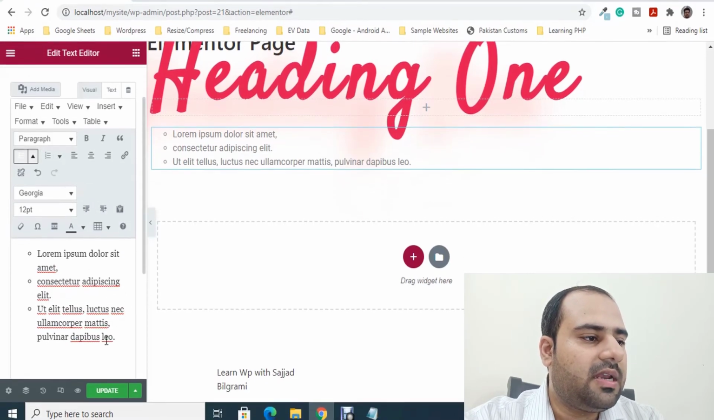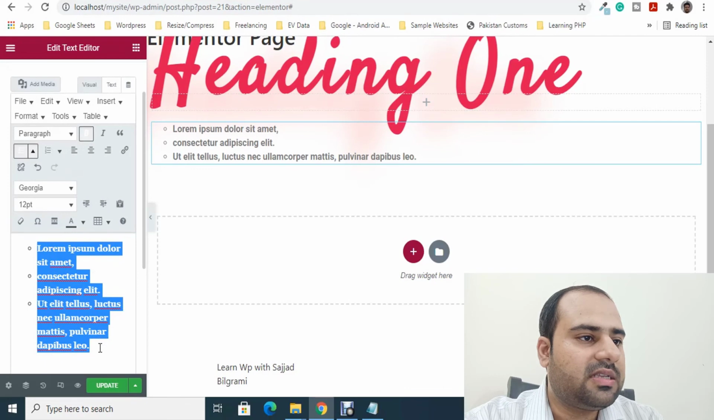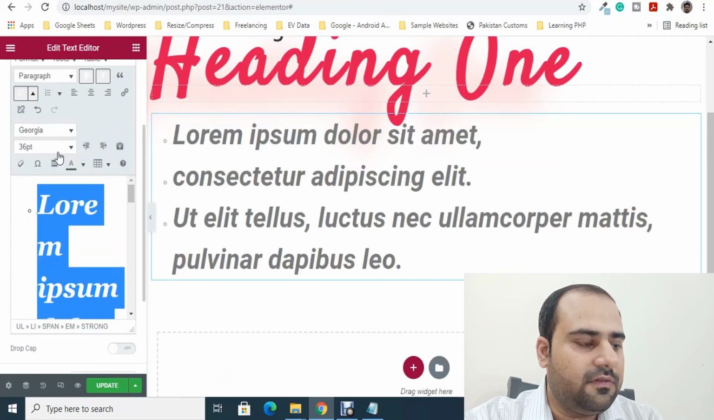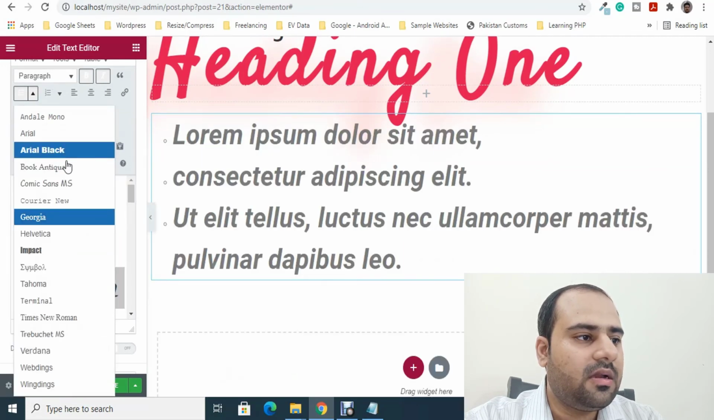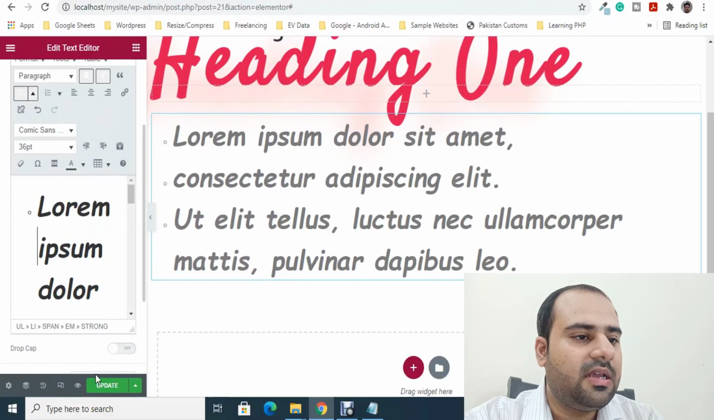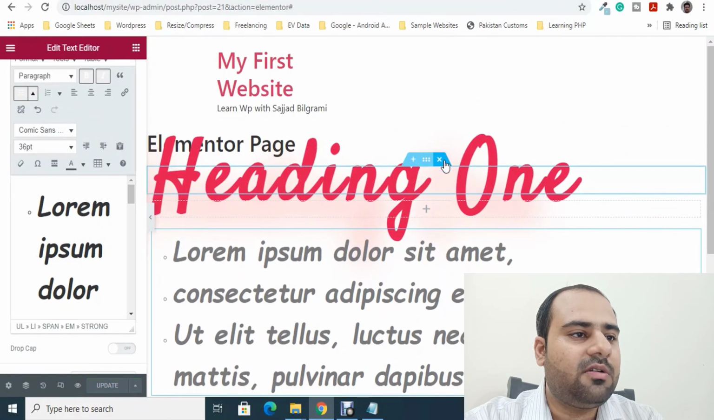If you want to make it bold, you can select all the text and click on bold. If you want to make it italicized, you can just click on italicize. If you want to change the font, it can be changed. If you want to change the font family, you can select here and just click on update. This page will be automatically updated and these elements will be updated on your page.